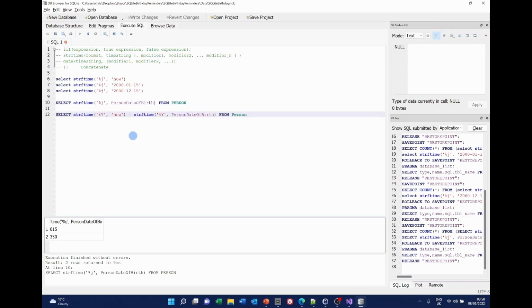The next thing to try is to select the strftime of now minus the strftime of the person's date of birth. Notice the year: what we're effectively doing is taking 2022 minus 2000, so we should always get 22, as indeed we do get.